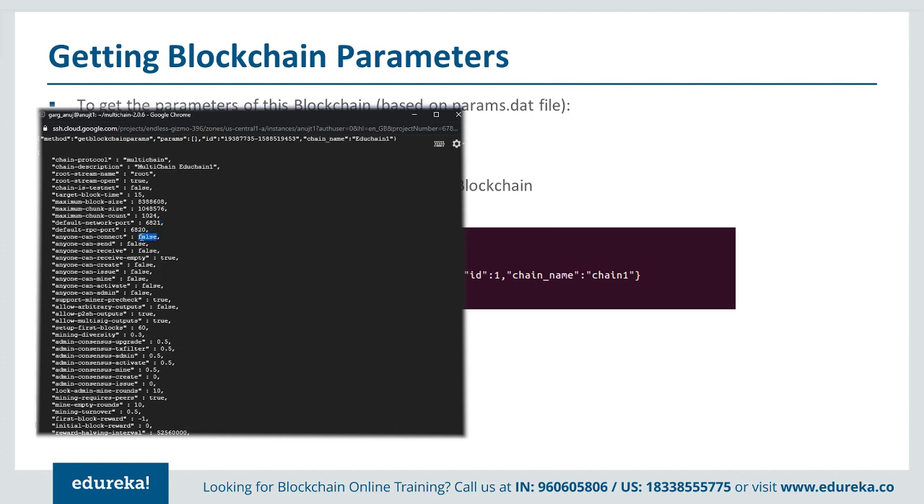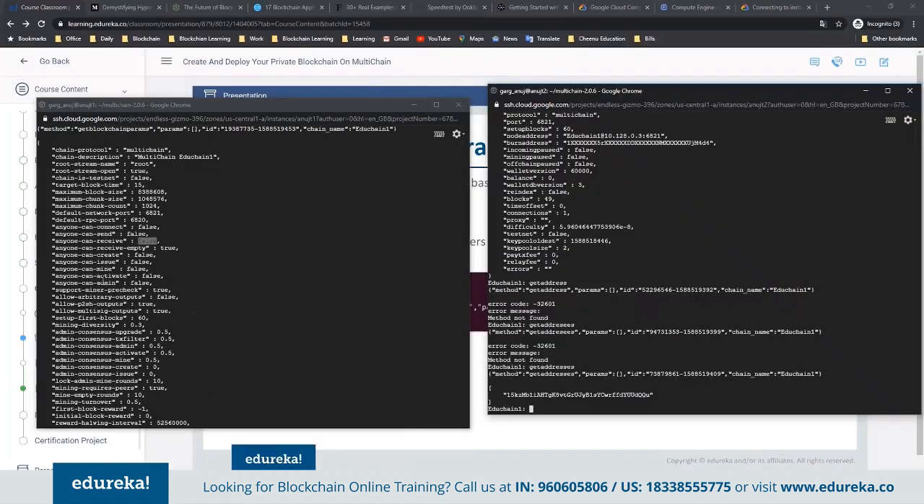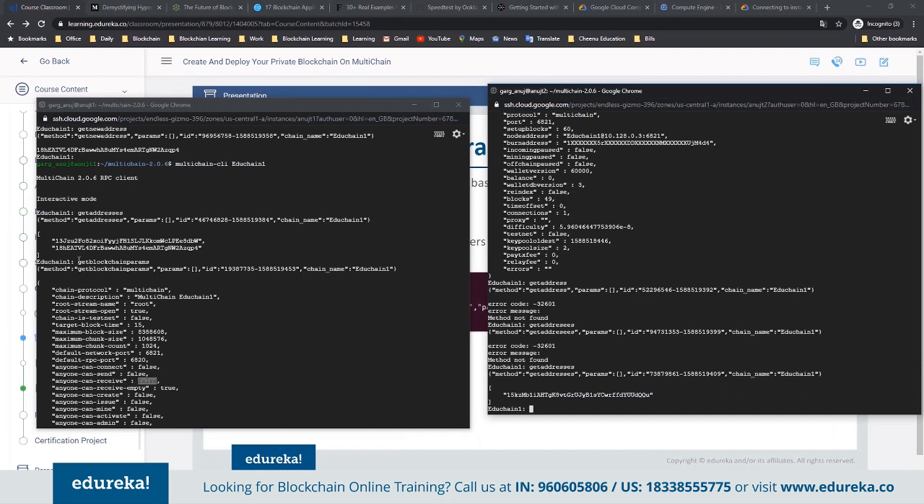Anyone cannot connect. In the params.dat, if you give it as true, then anyone can connect directly without using the challenge string. So by default it is false. Anyone can send, false. Anyone can receive, false. So you need to have explicit permissions in order to do that. Similarly, you have all the parameters. Here also you can see the same thing as in the other window. It will show you the same parameters because they are part of the same chain.